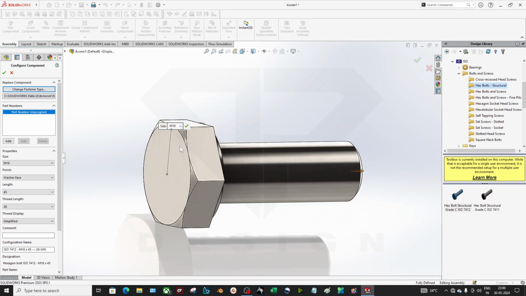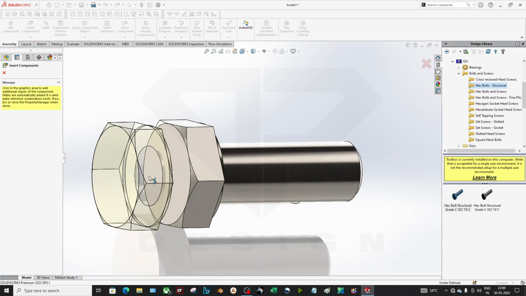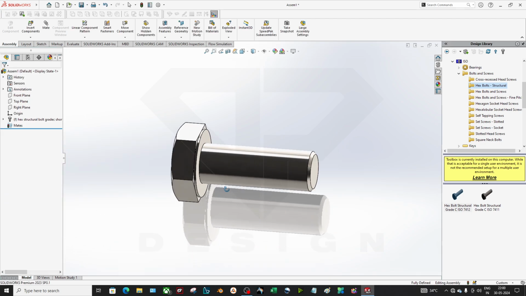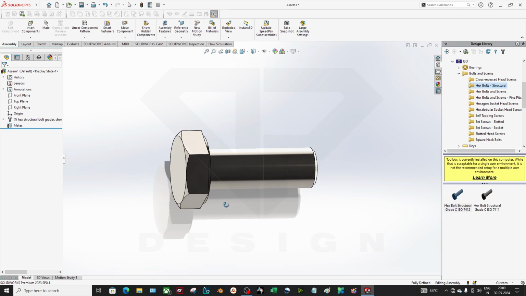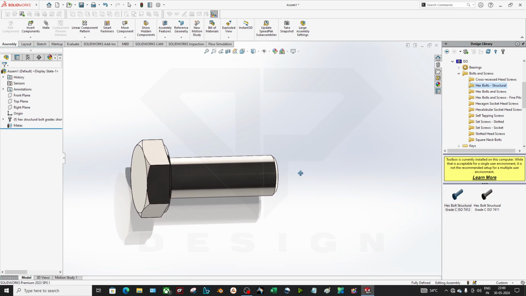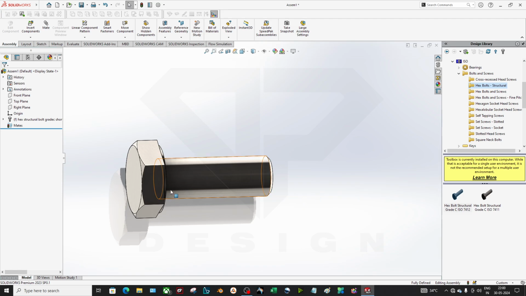So you can give the size of M16. Okay, I'm done with that. So this is my hex bolt. Now you have to create another part which is having the hole. The screw will go directly in that, and if you rotate this screw, it will go inside.